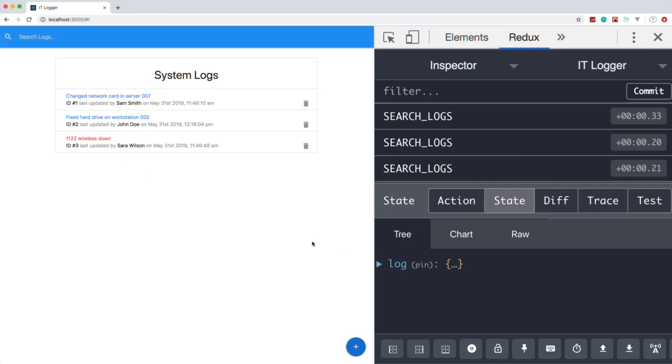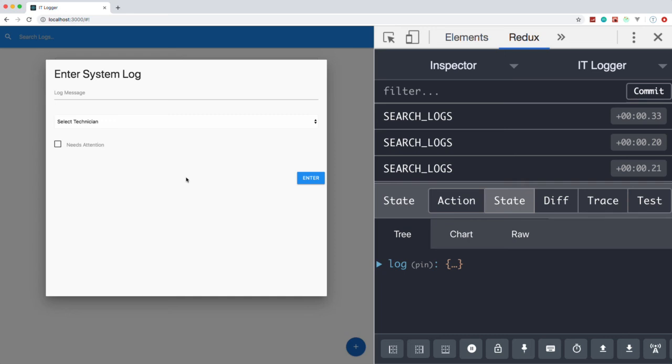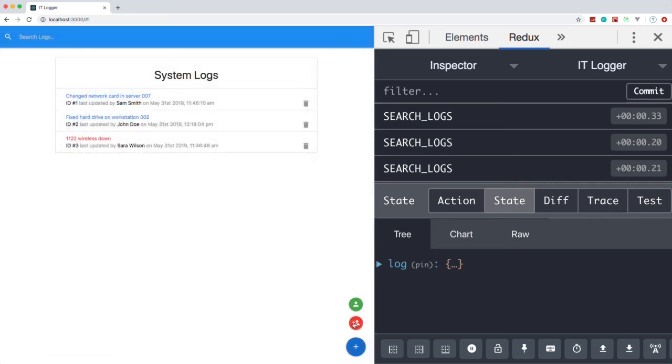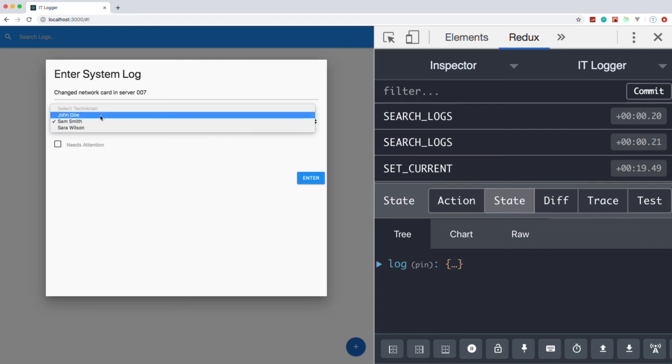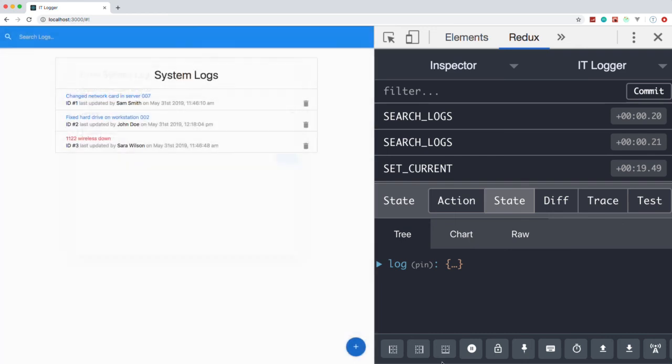Okay, so I think we're pretty much done with our logs. So we're going to move on to doing technicians. So we want to be able to add a technician by going right here, new technician. We want to be able to list them, delete them, and we want to be able to, when we click on here, have the technicians show up in this list, because right now this is just a hard-coded list. So those are the things we need to work on next.